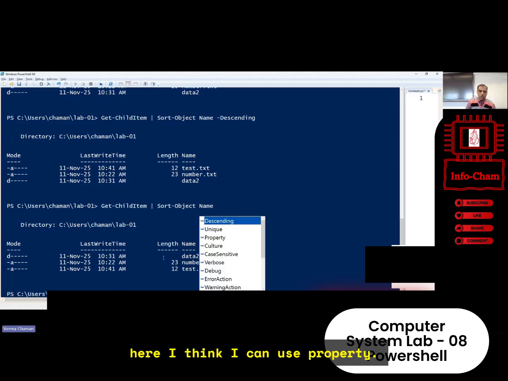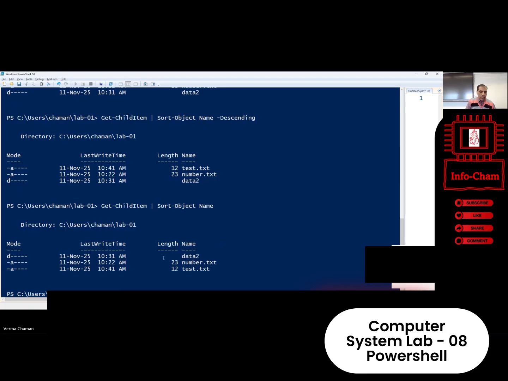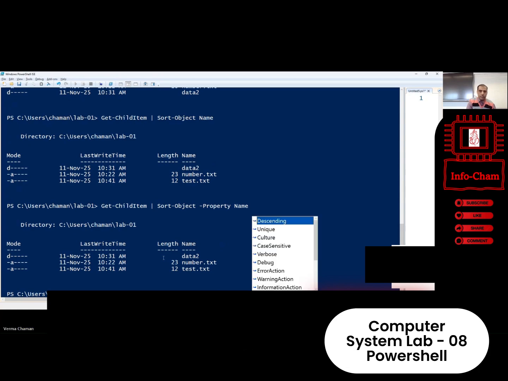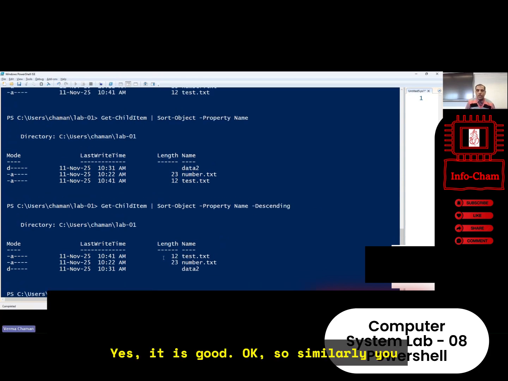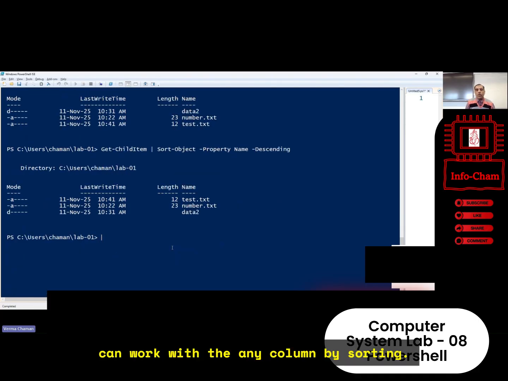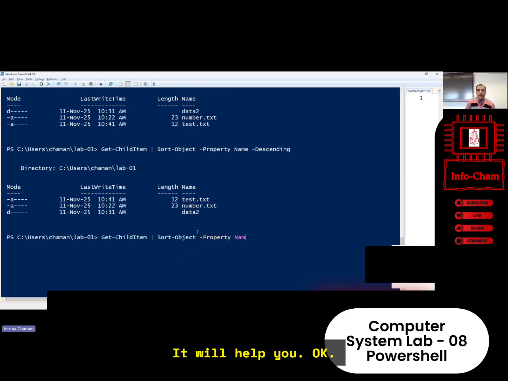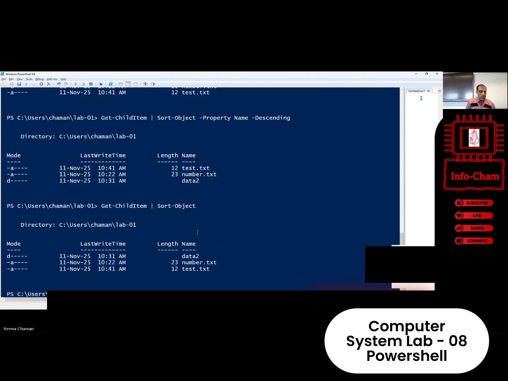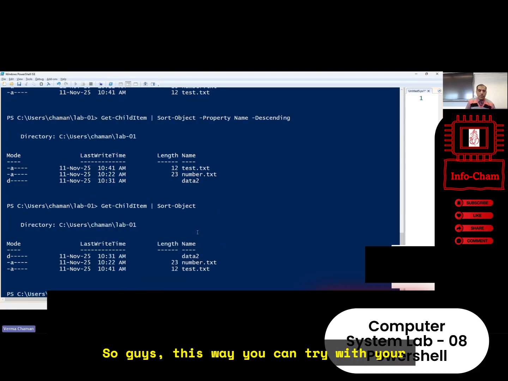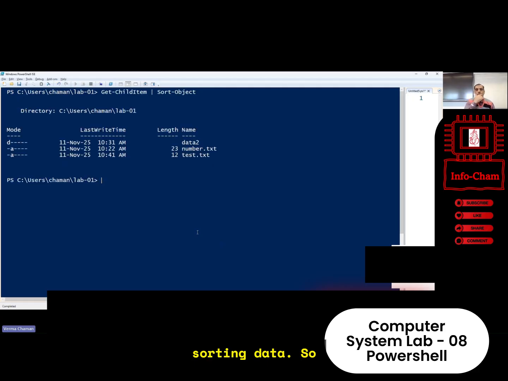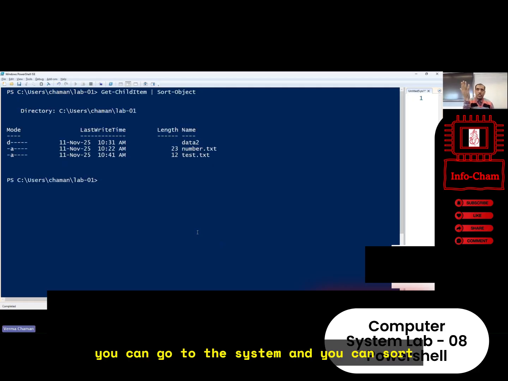Here I think I can use the property and name. Yes, it is good. Okay. So similarly, you can work with any column by sorting. It will help you. Okay. So guys, this way you can try with your sorting data. So you can go to the system and you can sort whichever you think.